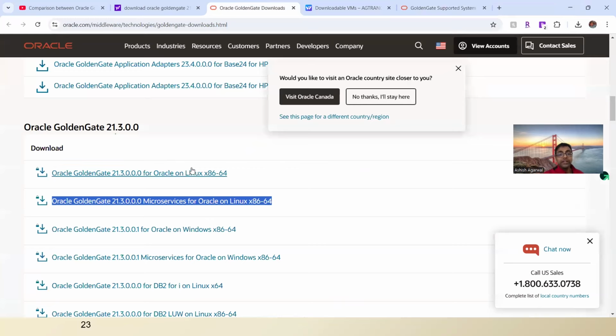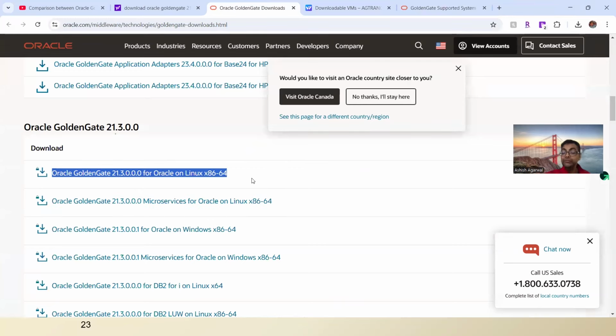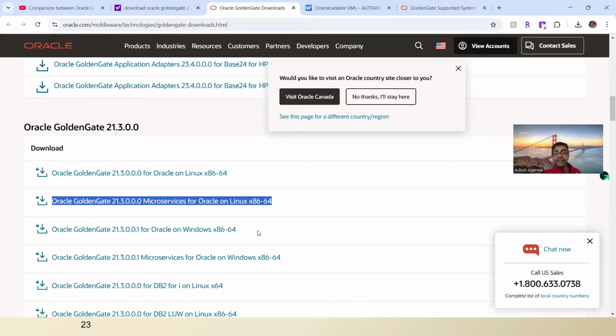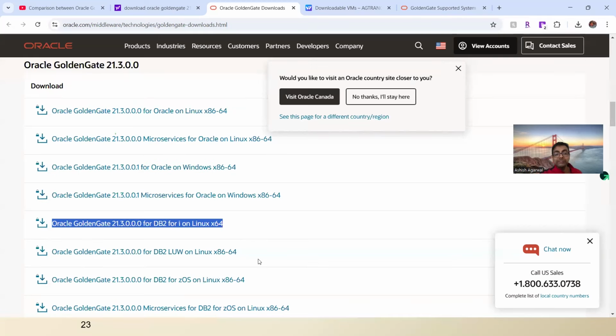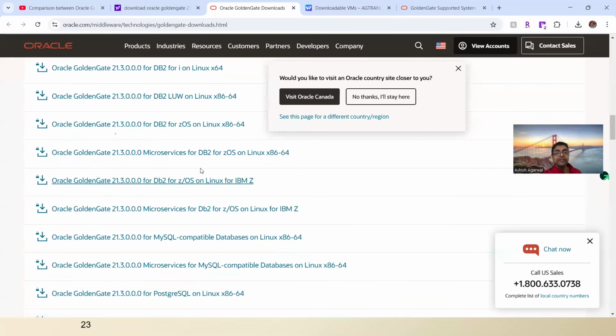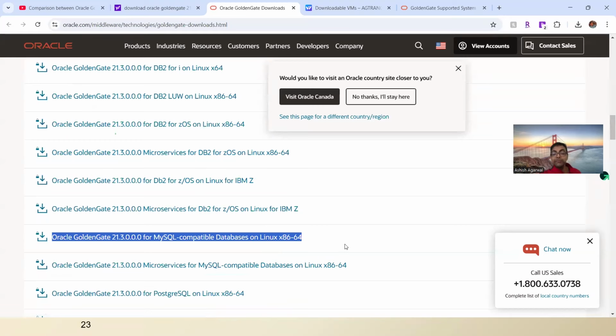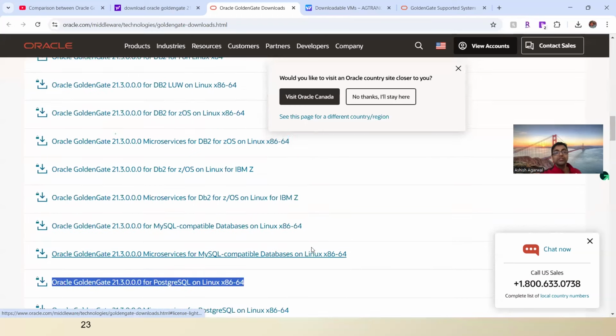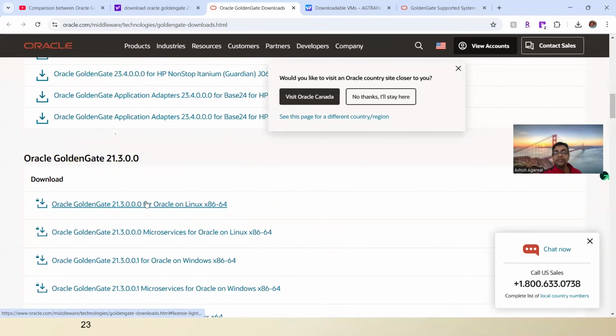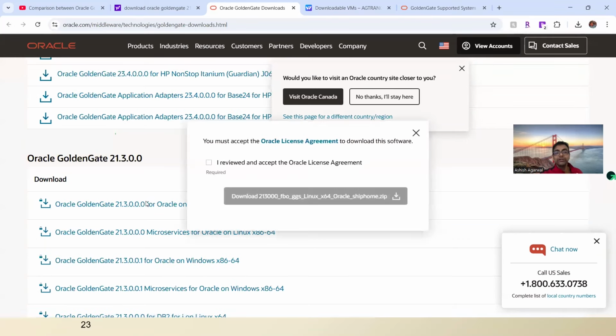So now we'll go here. Here you'll find different binaries for different platforms. GoldenGate binaries are different for each platform and each database type. So this is the binary for 21.3 Oracle, and this is classic. This is the microservices binary. In the same way, this is the binary for Oracle on Linux. This is the binary for DB2 for i on Linux. This is the binary for DB2 LUW on Linux. If you go below, you will find MySQL compatible database on Linux. This is the binary for that. This is the binary for Postgres on Linux. So we'll download the binary for GoldenGate 21.3 for Oracle on Linux. Review it, download it.